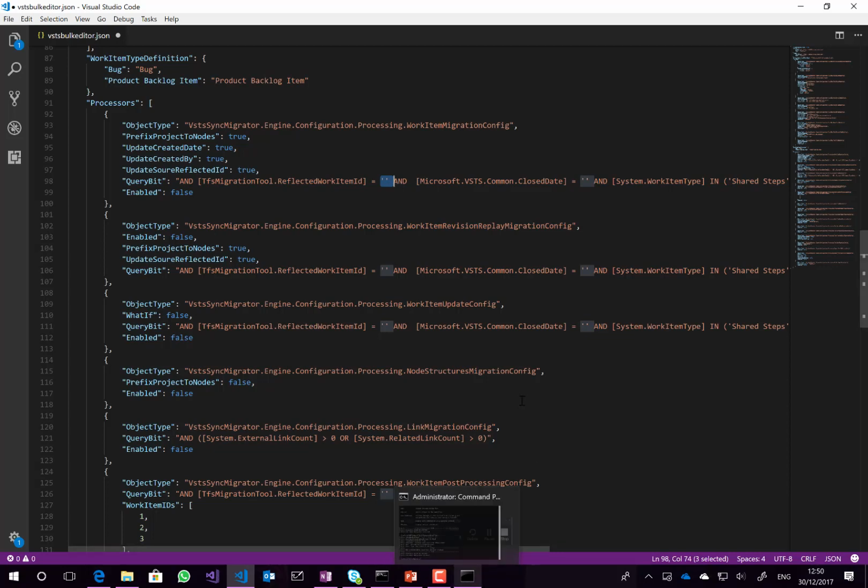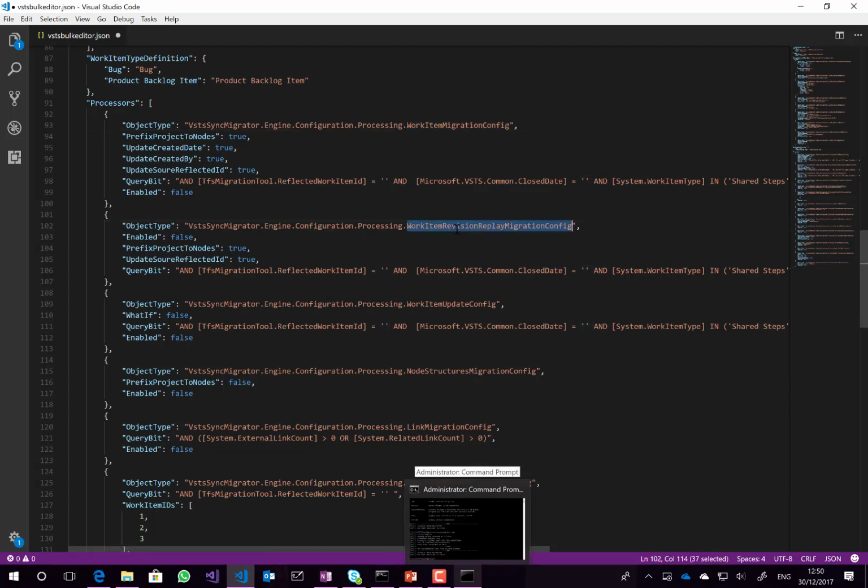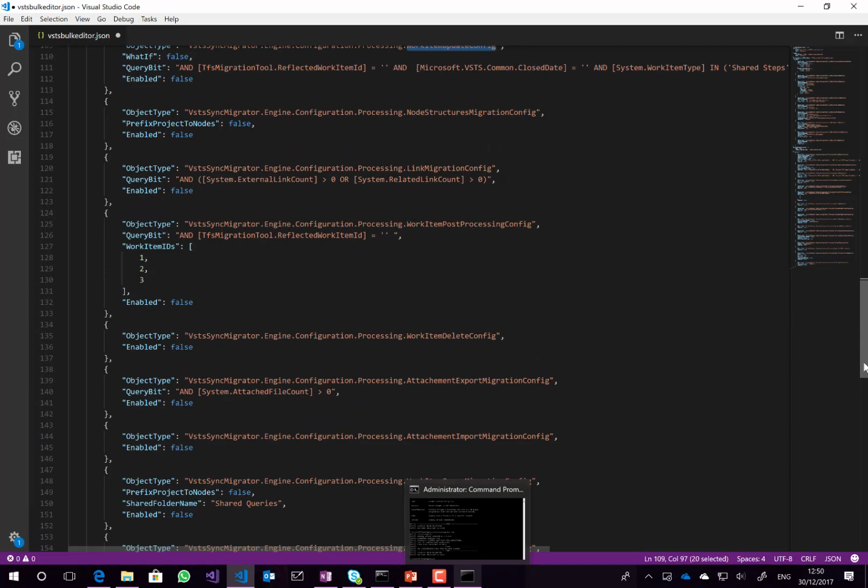This has specific ramifications. This migrates work items without history, with history. So a revision replay replays each of the revisions. It's not really the same history, it's just each work item with each revision, so the timing doesn't always match up. And then a work item update allows you to update work items in place. So it doesn't use the target, it just uses the source and lets you update a bunch of work items in place. Okay, they're the main processors there, the main things going on.